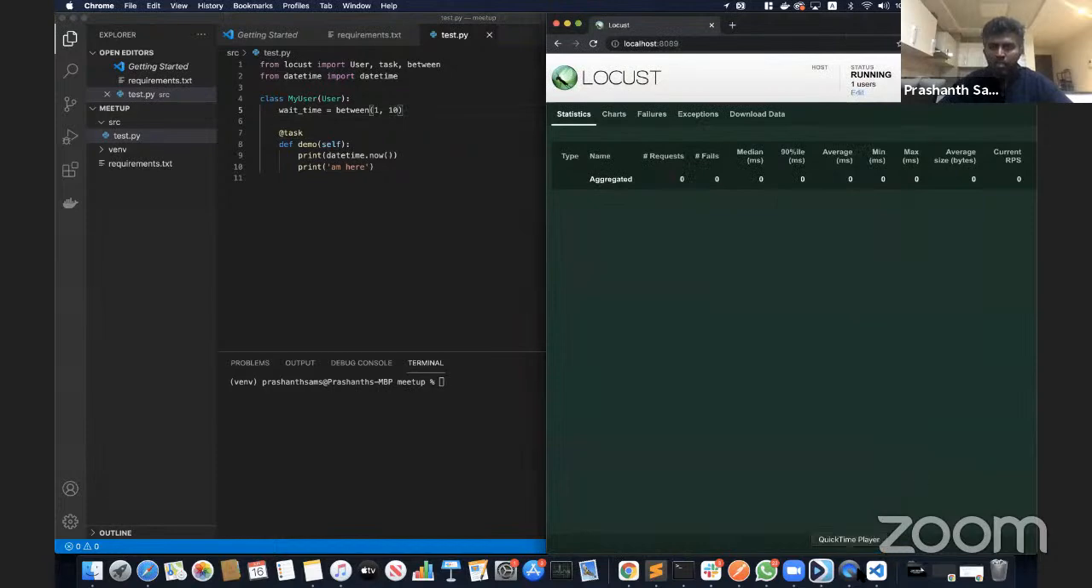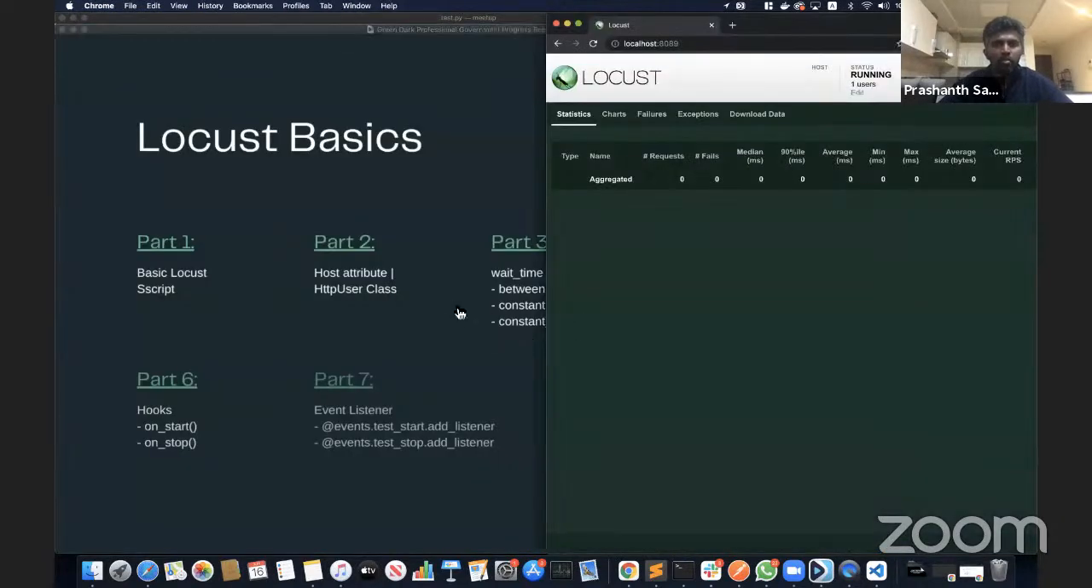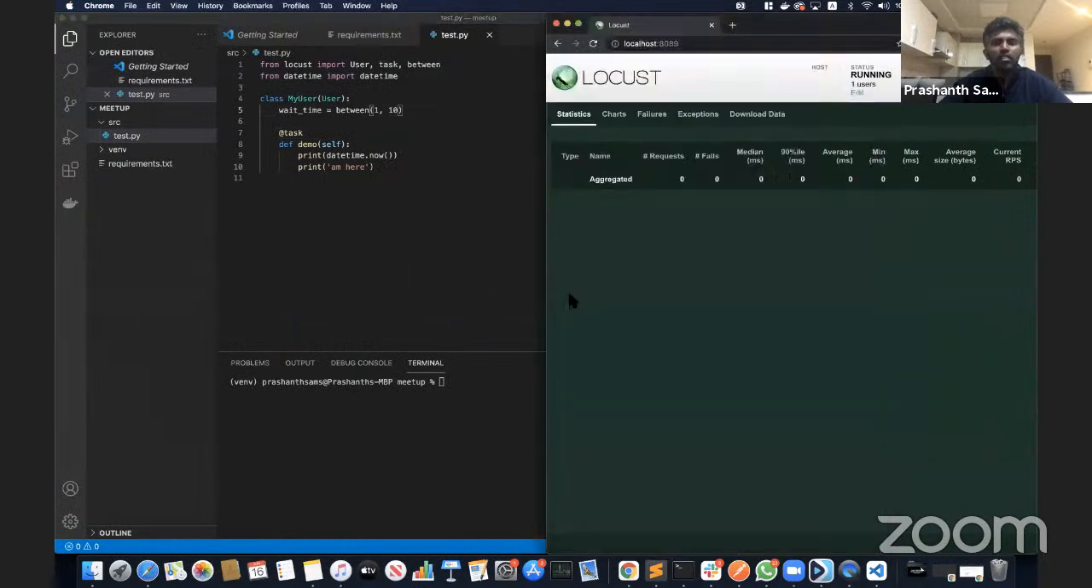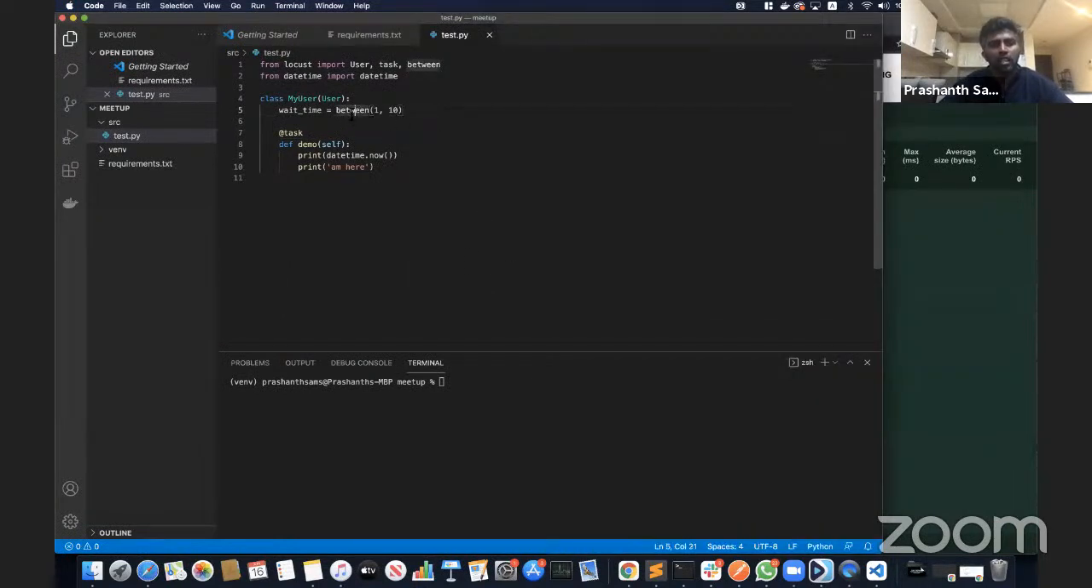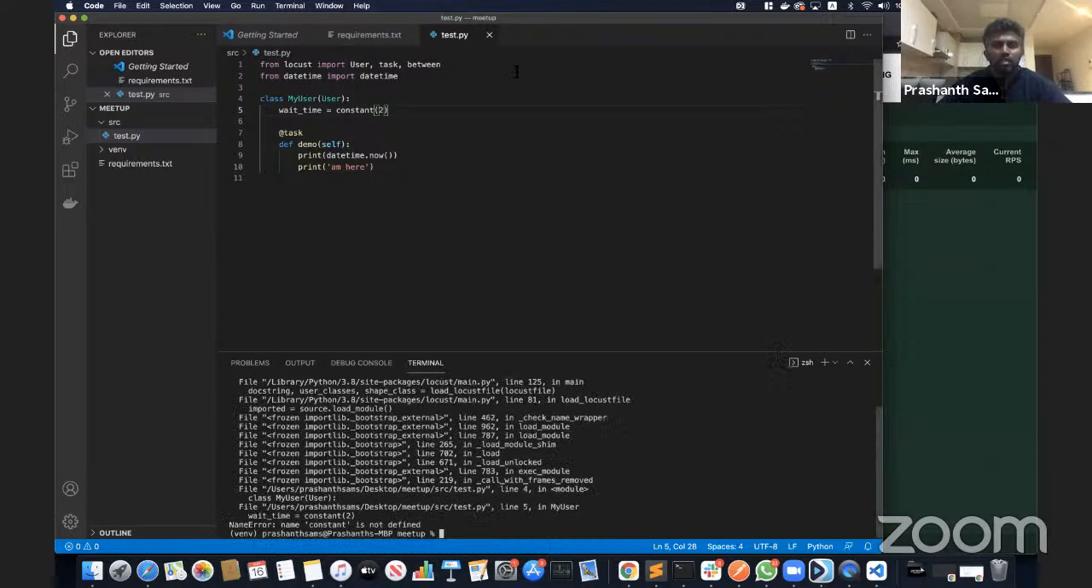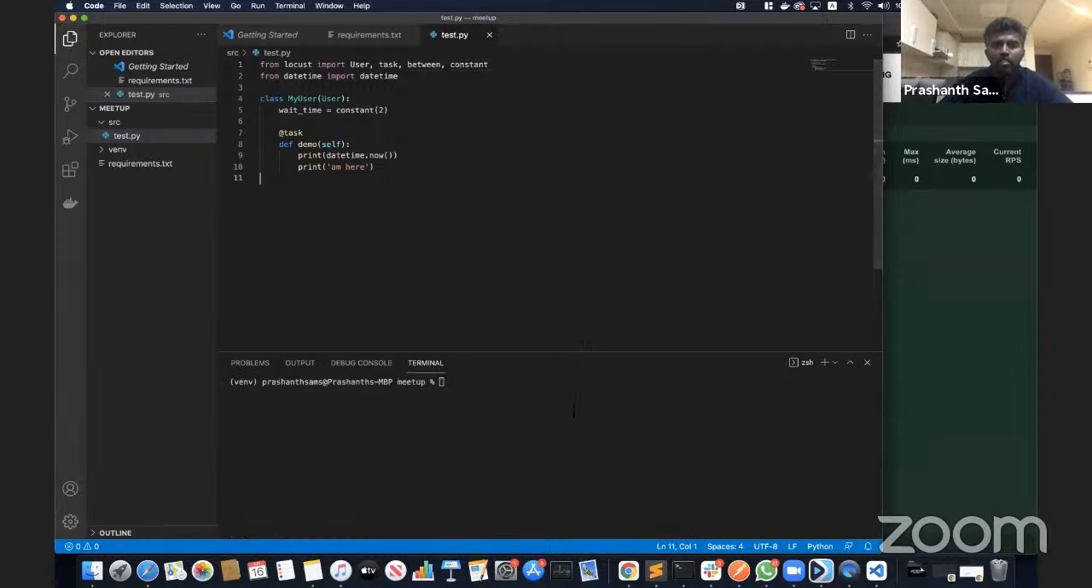Let's see. So now you understood how this wait works. Let's see a few other methods apart from between. There is something called constant. So with constant, you can have only one keyword. Let's say if I put constant instead of between 1 comma 1, it's like an alternate method. So you can also use this. Oh, constant is not defined. Okay, so you have to define these methods or attributes or classes whenever you use them.